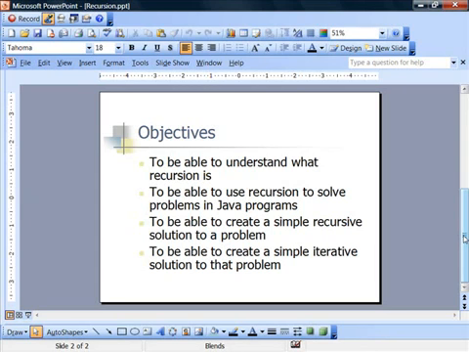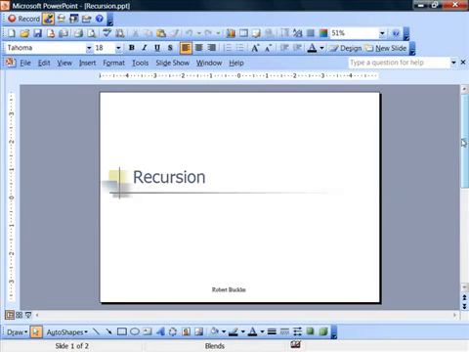Today in this video, we're going to create solutions for a simple problem, that of calculating the factorial of a number, in a recursive fashion and in an iterative fashion. It turns out that these are not the only two cases, but these are the two that we're going to take a look at in this brief video.